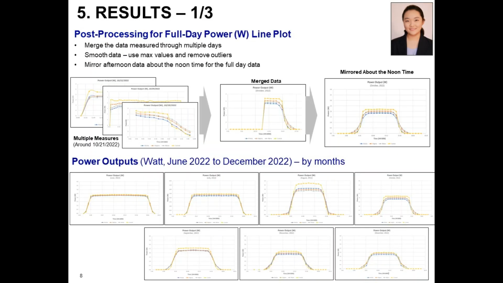Then you can see the power outputs of the solar trees and control model by month. The area under the graph is the energy produced. You can see that as we get closer to the winter, the energy produced starts to decrease, and during the day, the control model has the most energy output. But here you can see that during dawn and dusk in the winter, the main model has the highest energy output.